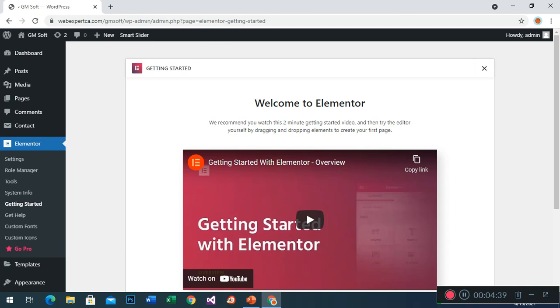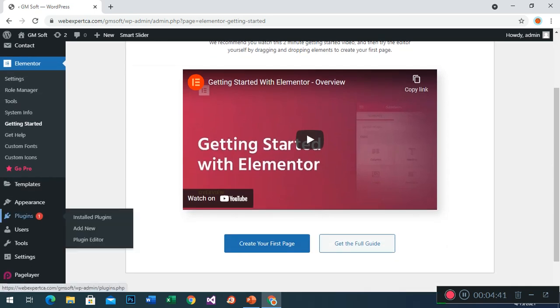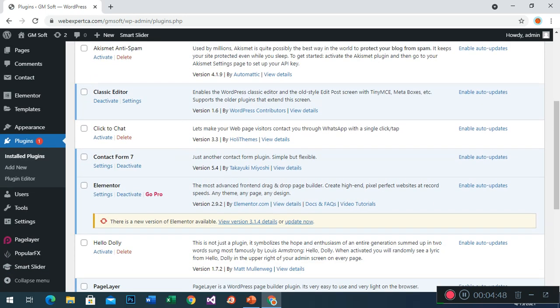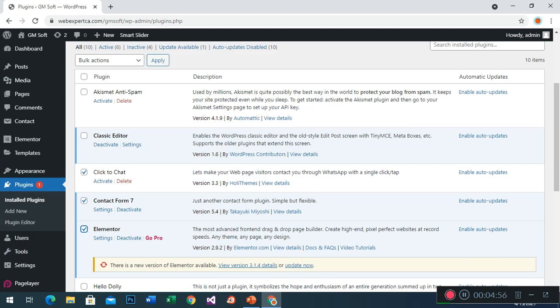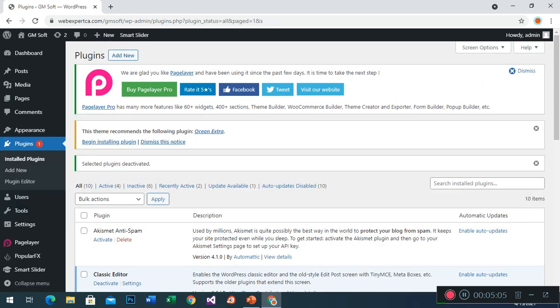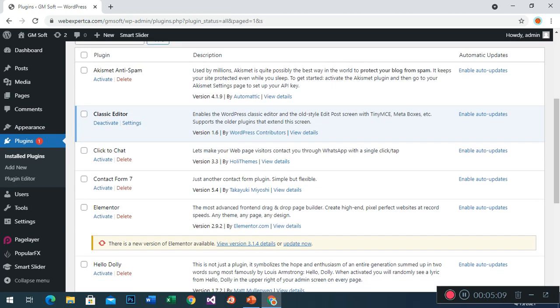After this you will learn how to delete plugins. Enter the plugin section. Select the plugin which you want to delete. Press here and press the delete button, or select multiple plugins for bulk action. First we need to deactivate all plugins, then we can delete them.